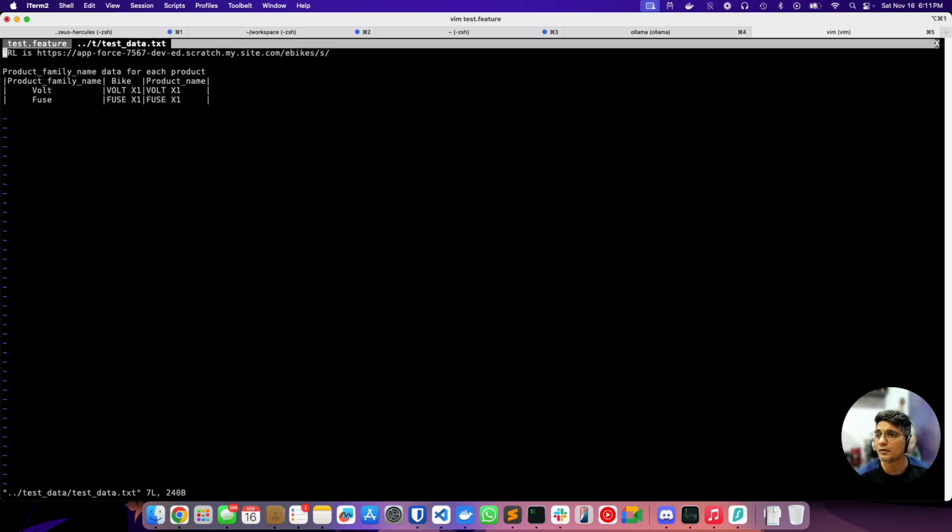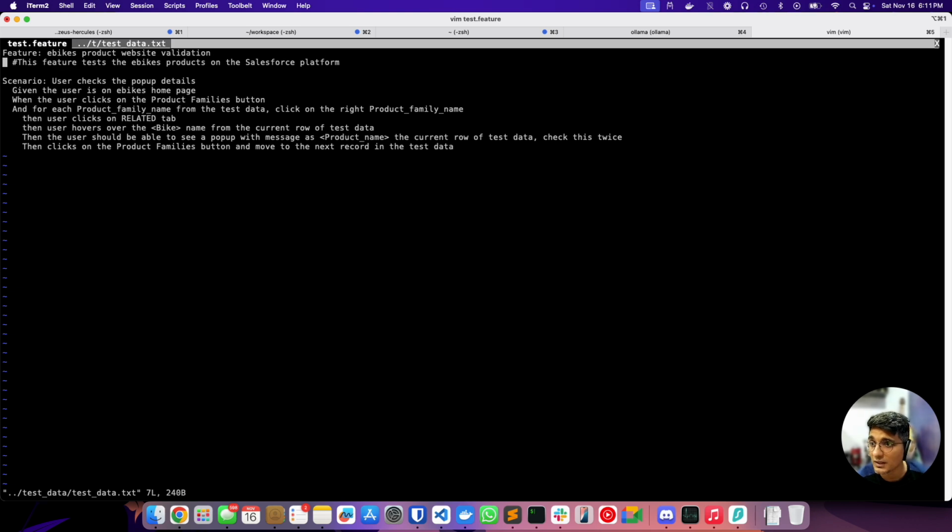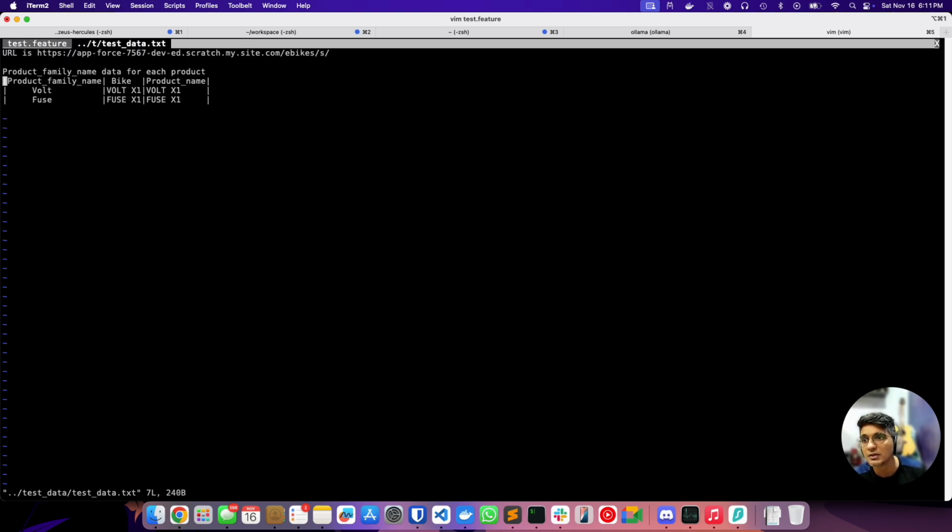Yeah, there we go. So the test data looks like this. The URL is this, which is the URL of the particular deployment of this application. And the other part is there is product family name data for each product. So the column name is product family name, whereas in the test case, you can see that I have mentioned, for each product family name, it will be able to link that whatever product family name I'm talking about from the test data, only that data has to be picked for the further validation.